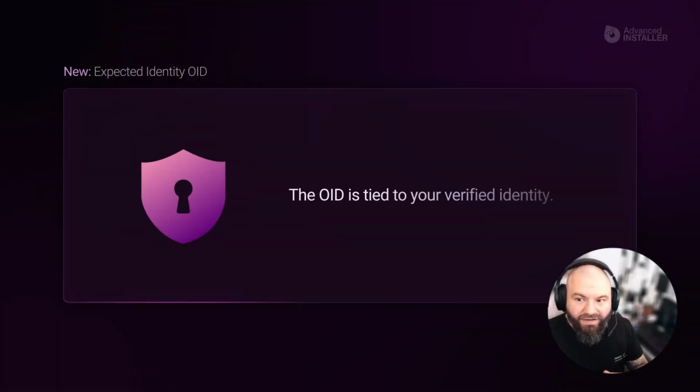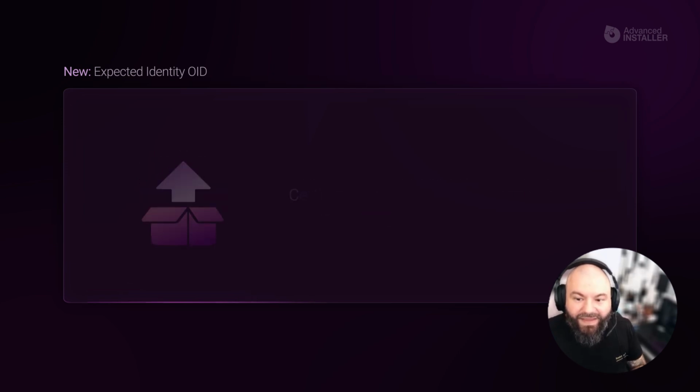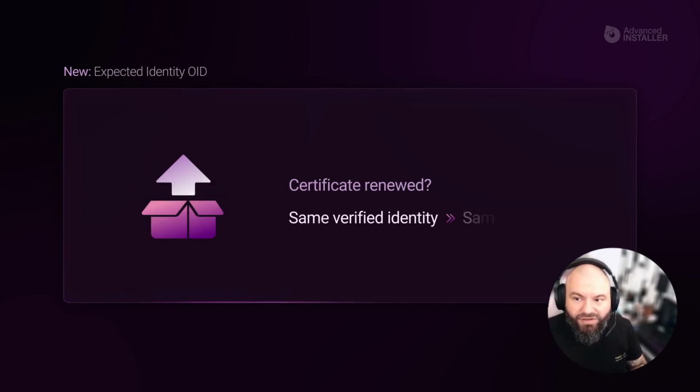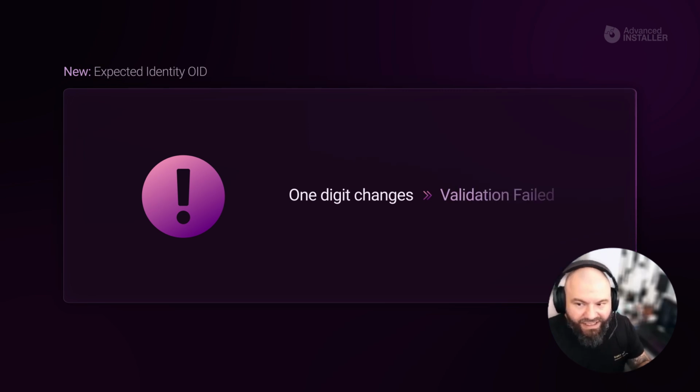When Microsoft verifies your company's identity for code signing, they assign a policy OID that's tied to that specific verified identity, not to the subject line, not to any particular field in the certificate. And that's the key property when you renew your certificate. Microsoft reissues it under the same verified identity, so this OID stays exactly the same even if the subject line changes. But change only one digit, for example the one at the end of the OID, the 1 in our case, and it points to a completely different identity, so validation correctly fails.